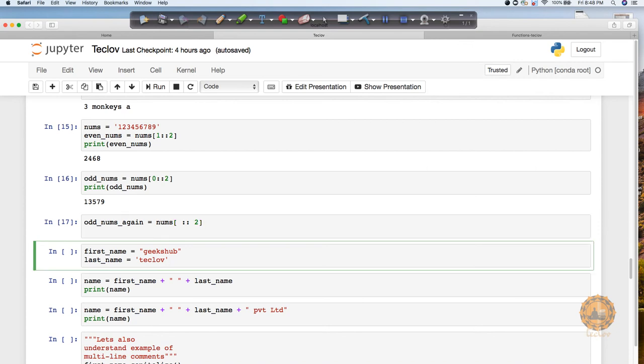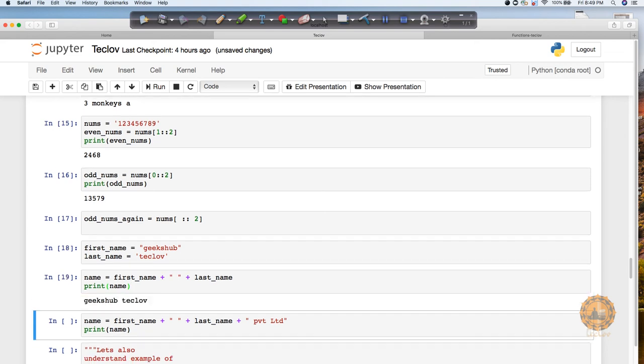Now, let's create two variables, let's say first name and last name. And let's say I want to concatenate them. I want to add them up, but with a space in the middle. So I want to have GeeksubTecLov with a space. In that case, I have to say first name, which is going to be Geeksub, plus. Plus means concatenation; it's not going to be numeric plus. Then I'm saying this space, so it's going to be a space in the middle, plus last name. So it's going to be Geeksub, space, and then the last name, which is TecLov. You can see this output, Geeksub space TecLov.